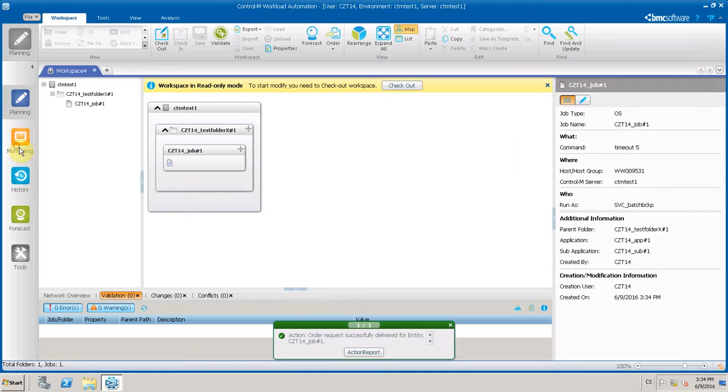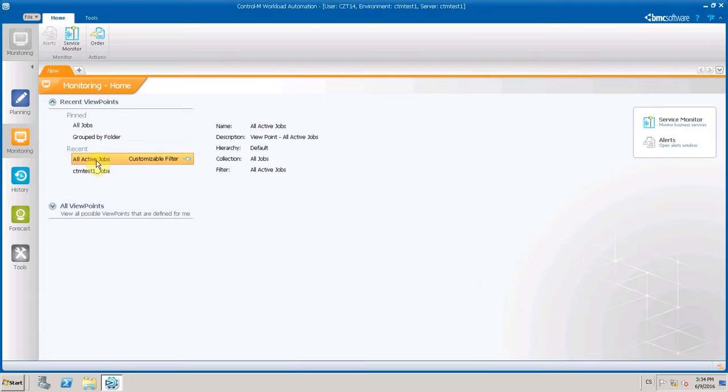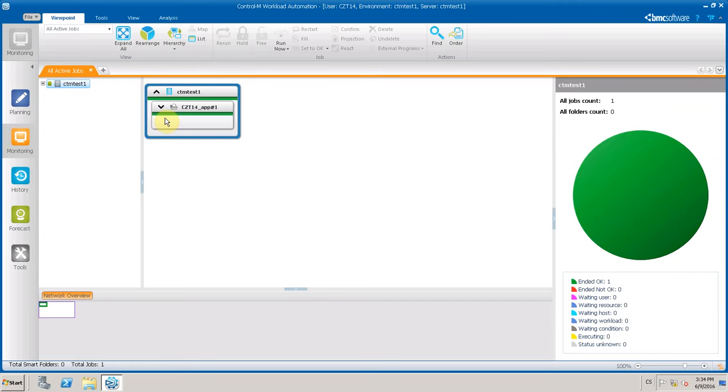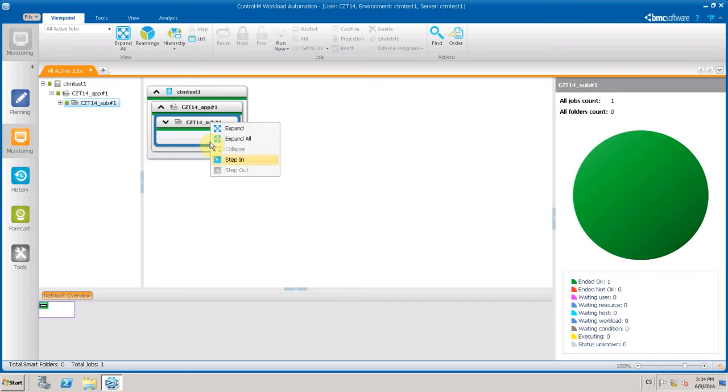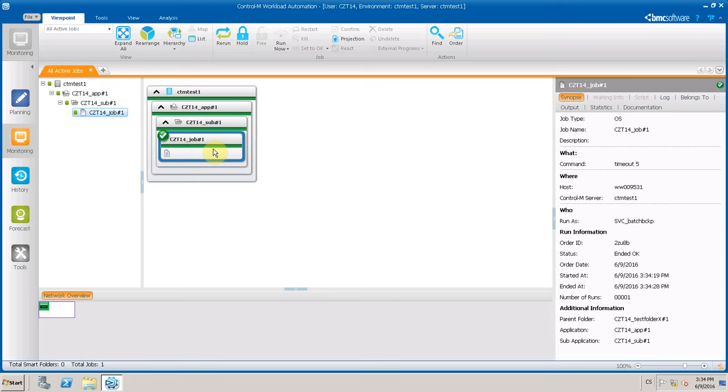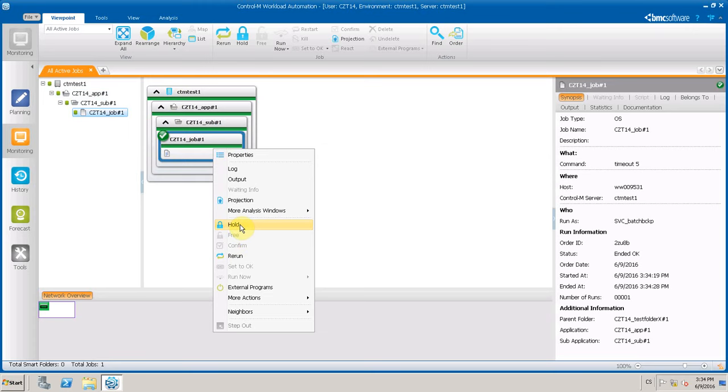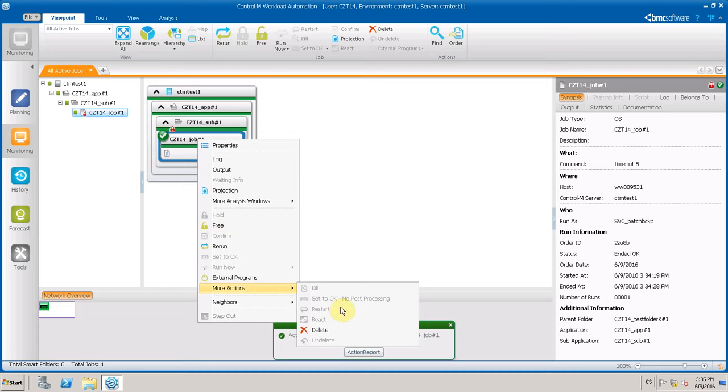Well, now it's okay, and let's go to monitoring to see what's happening. So all active jobs, and as you can see our job is running because it was yellow and it ended after 5 seconds, ended okay. So we will delete this now and create some more jobs. When you want to delete a job from here, you need to hold it first and after that more actions and delete. Yes.